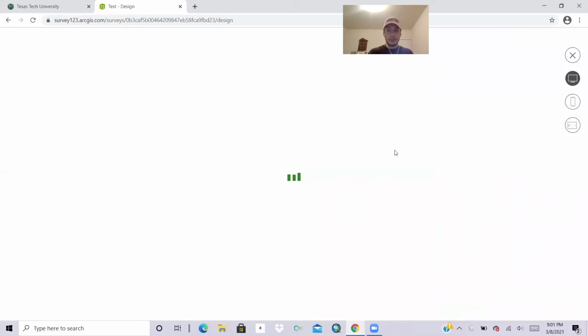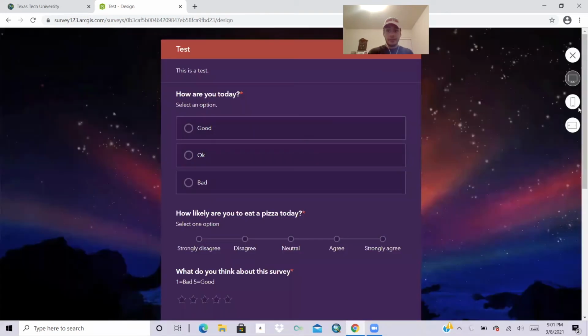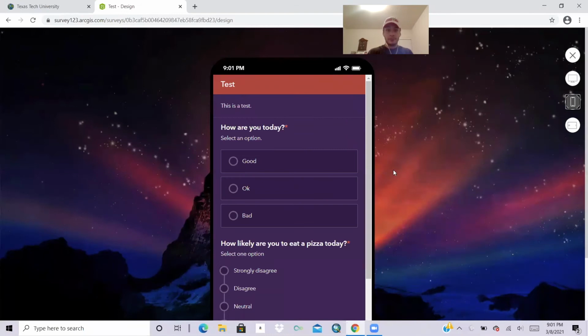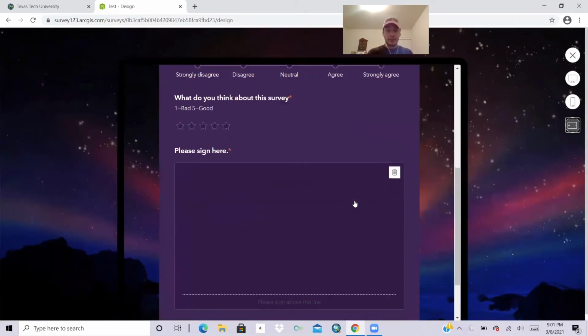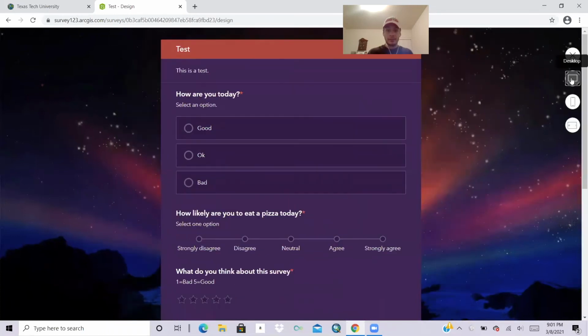So then it's going to go into preview mode. And on the right, you can see the different ways the user will see it. So right now we are in the desktop mode. This is what it looks like for the desktop user. And of course, this is what it looks like for a smartphone user and what it'll look like for a tablet user. But right now we're going back to desktop and we're just going to fill it out, good.